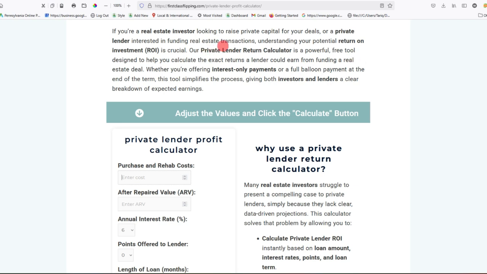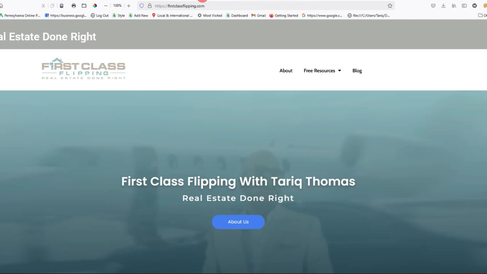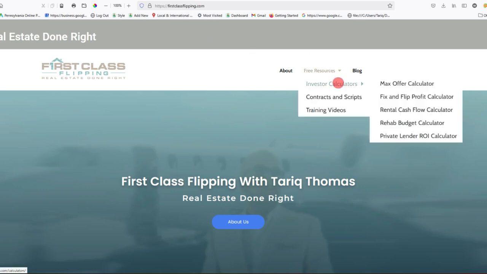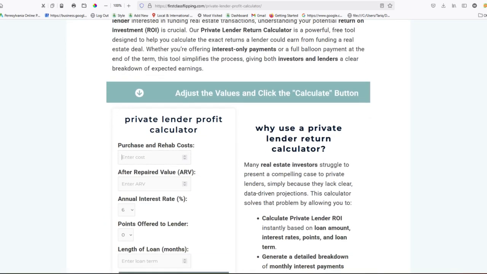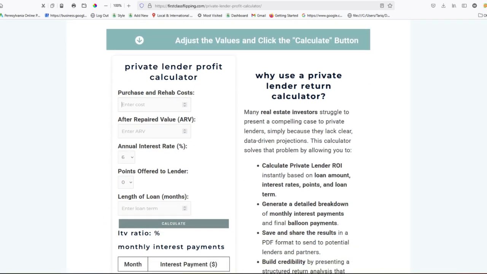Okay, in order to get a copy of this calculator, just go to our website, firstclassflipping.com. And if you're watching this on YouTube, I will put a link in the description. Come down to our free resources, go down to investor calculators, and today we're going to talk about the free private lender ROI calculator. Once you click on that link, it'll bring you to this page here. So you basically just come down here to the calculator, and it's pretty simple.